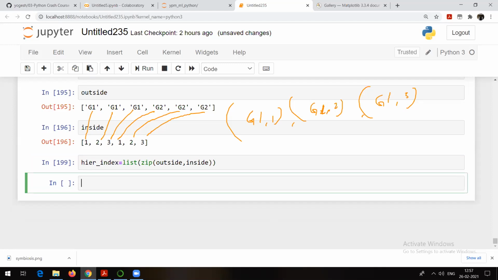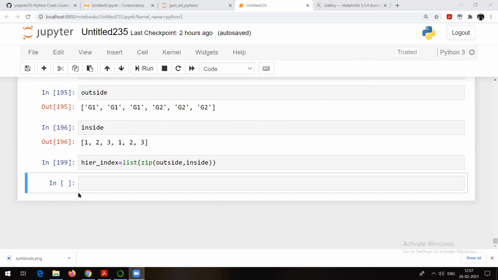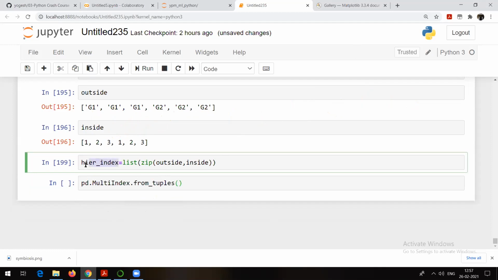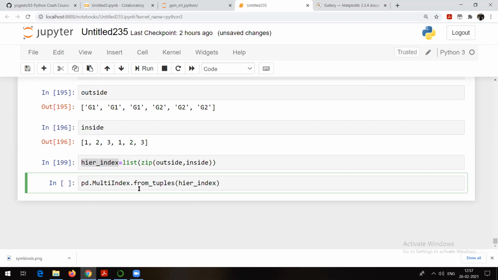Let me clear everything. Just a minute. I will not take much time, maybe five minutes more. Now the time is to use the multiple index. The command is pd.MultiIndex.from_tuples. I'm just pressing tab. To this one, I am going to pass this as input, so it is going to create a multiple index. That multiple index I am going to assign to this variable, hierarchical index.